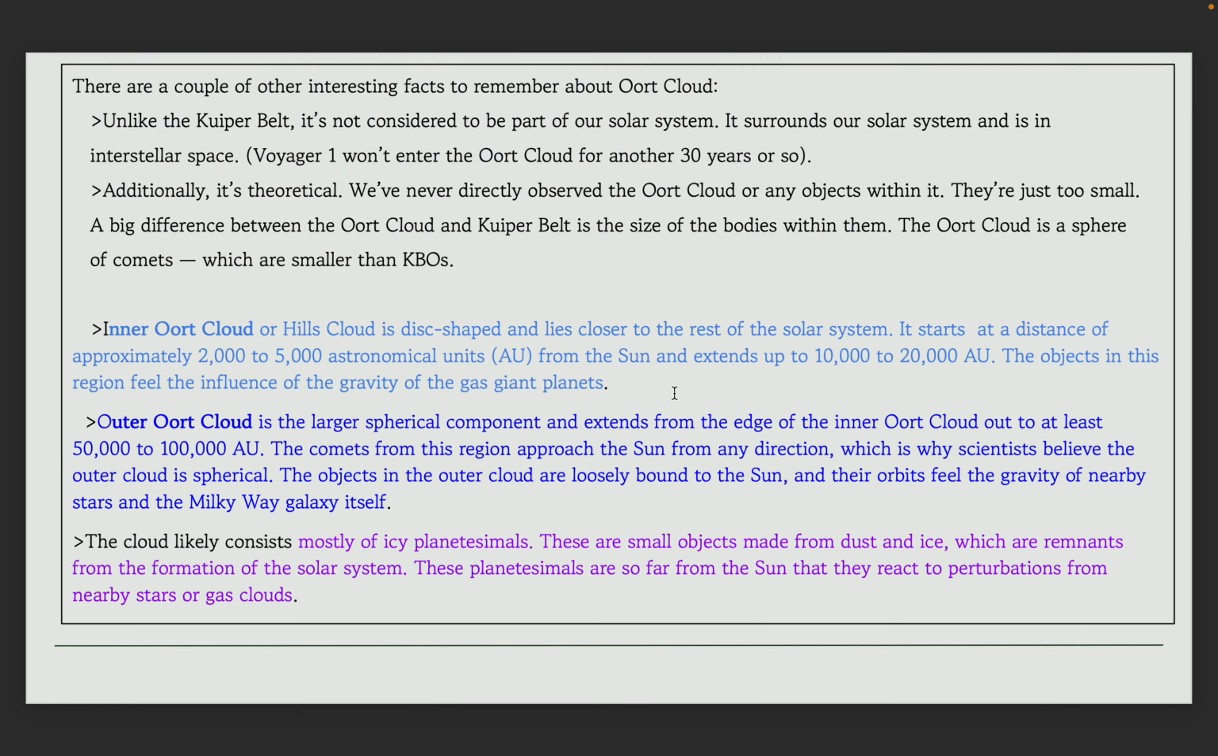The distribution of the Oort cloud is totally theoretical. We have never directly observed the Oort cloud or any objects within it. They are just too small to be observed. A big difference between the Oort cloud and the Kuiper belt is the size of bodies within them. The Oort cloud is a sphere of comets which are smaller than Kuiper belt objects.